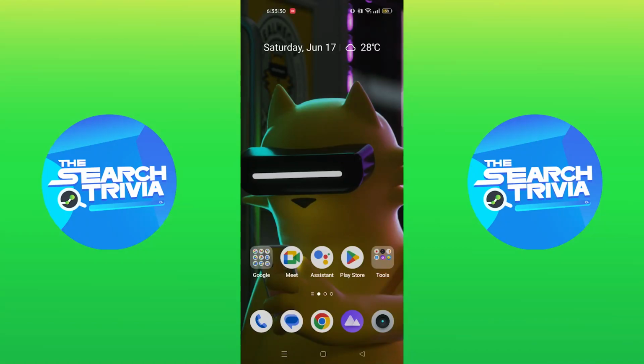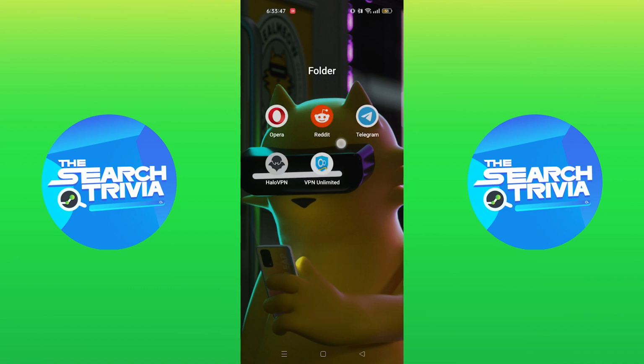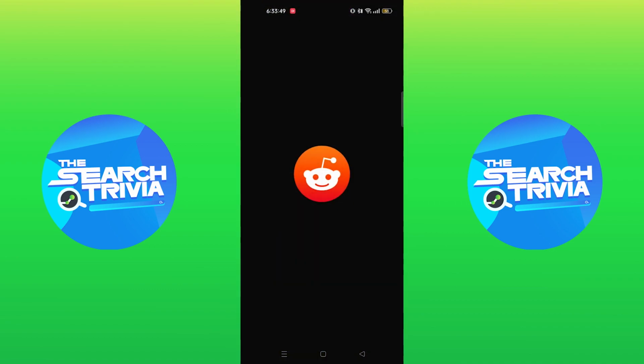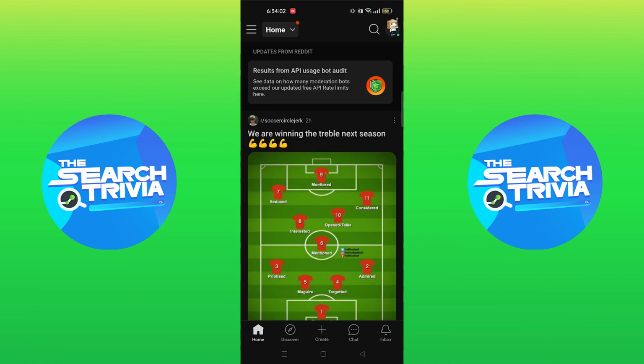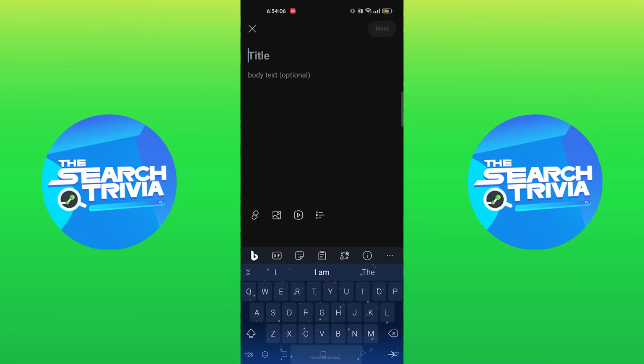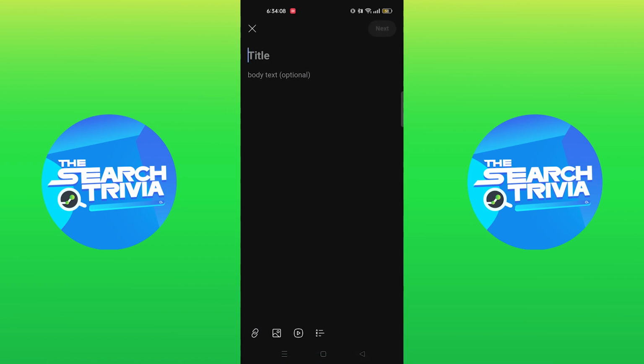Hi everyone, in this video I will show you how to post a video on Reddit. To start the process, open your Reddit application on your mobile device. Then tap on the plus icon in the middle of your screen. Now tap on play button.